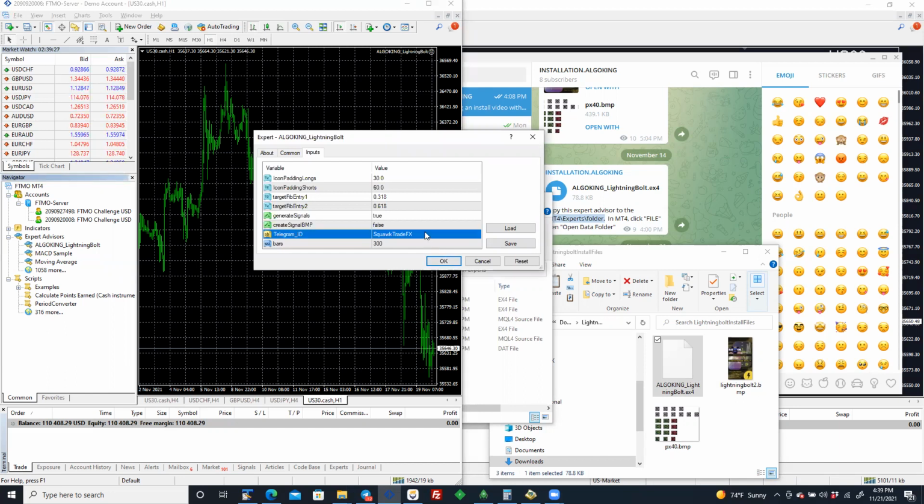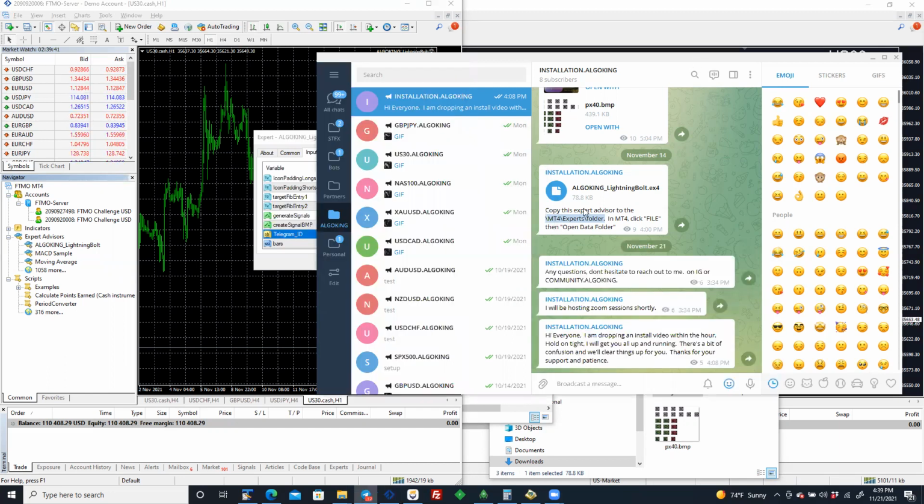If your Telegram ID has a space, say my name was Squawk Trade FX, well, that's not going to work. So what you need to do is get your Telegram ID. The best way to do that is go to Telegram again and type a message to the my ID bot.